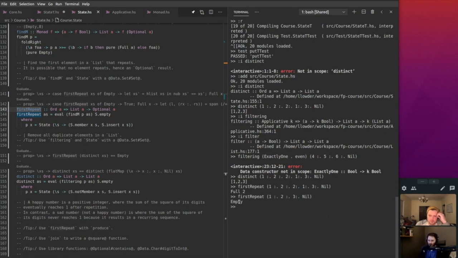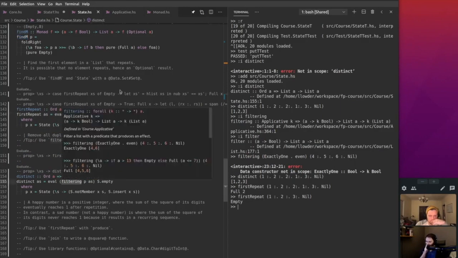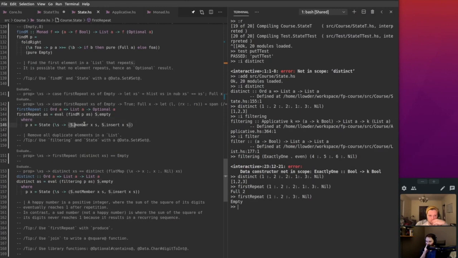So that would just return empty because none of the elements repeat. But look at the implementation of these. Literally the only difference is between first repeat and distinct. Now I guess this uses findM, doesn't it? Mm-hmm. Uses findM instead of filtering. But it also uses member instead of not member.